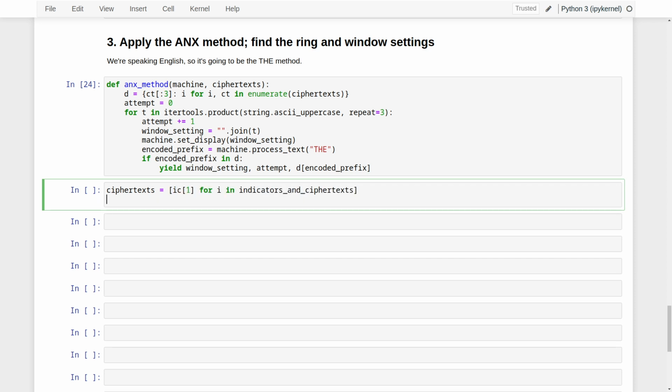Indicators and ciphertext like this. That will give us just the ciphertext, and then G will be our generator. So we want to do the ANX method to guess one and these ciphertexts.